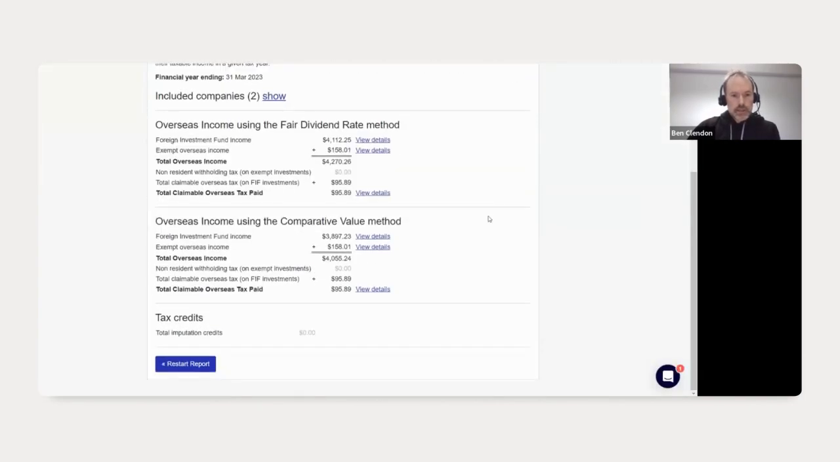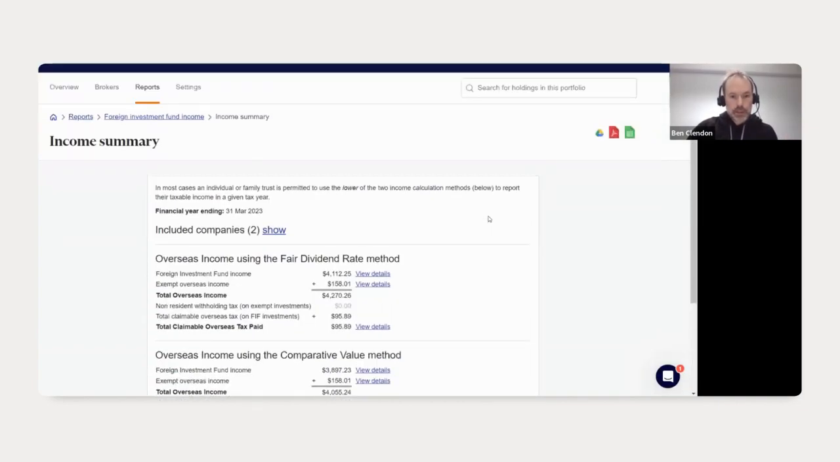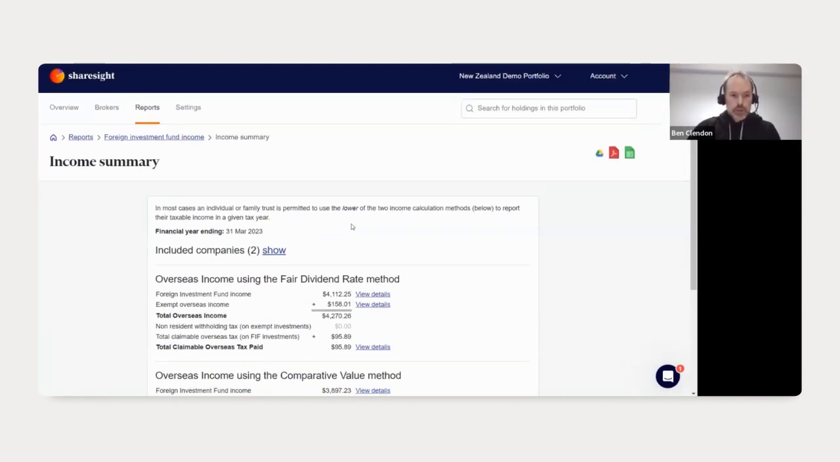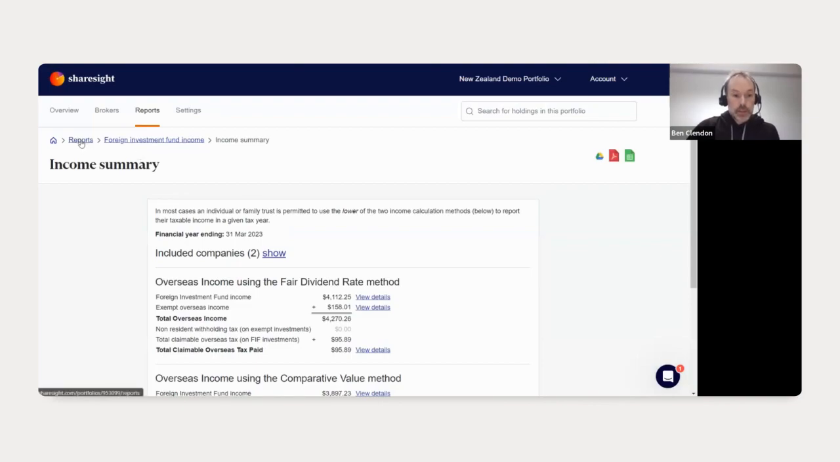So that's, at a very, very high level, what this FIF regime is about. There's a really comprehensive download where you can pull all of that data out of our system and download it to manipulate, or to remove income that should not be included. So yeah, that's the second tooling.